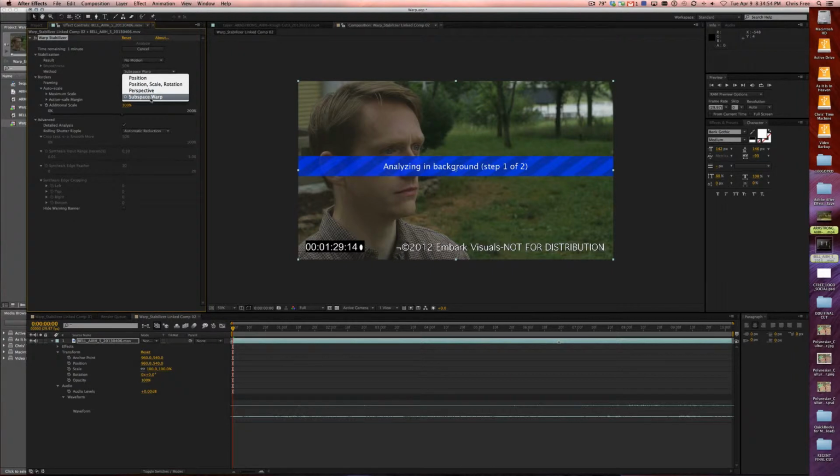This is something that you would use if you have something like parallax, or you have rolling shutter. Parallax is where you're doing handheld, and there's the left to right, the up and down, the moving forward and back. It tries to analyze all of that in that 3D space and give you the best result that it can. I am going to use position, scale, and rotation because I'm pretty confident that the subspace warp isn't going to work as smoothly for a clip like this.